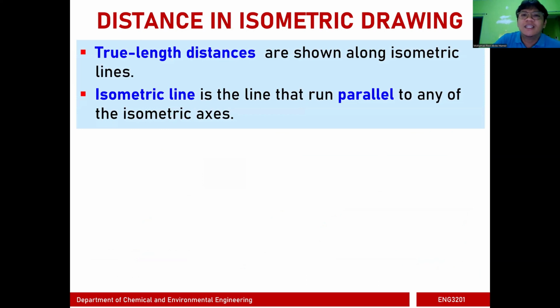Now, distance in the isometric zone. As I said, when you represent the object in isometric view, or in pictorial projection, it does not really reveal a true length unless the lines are exactly on an isometric line. Why? As I told you before, it is foreshortened. So it doesn't reveal the exact length, unlike multi-view projection. The only true lines are isometric lines, which are parallel to the isometric axis.